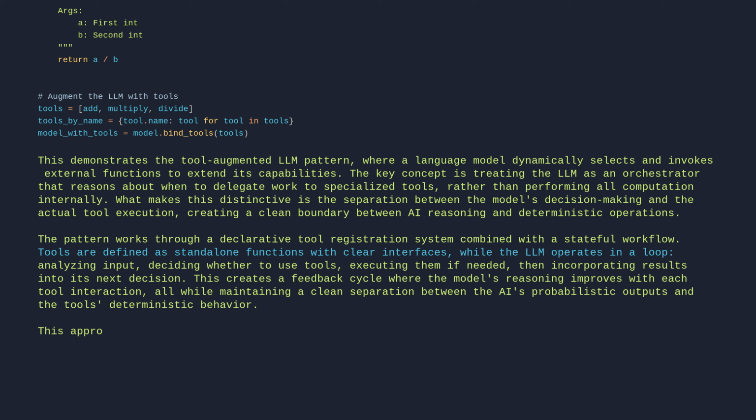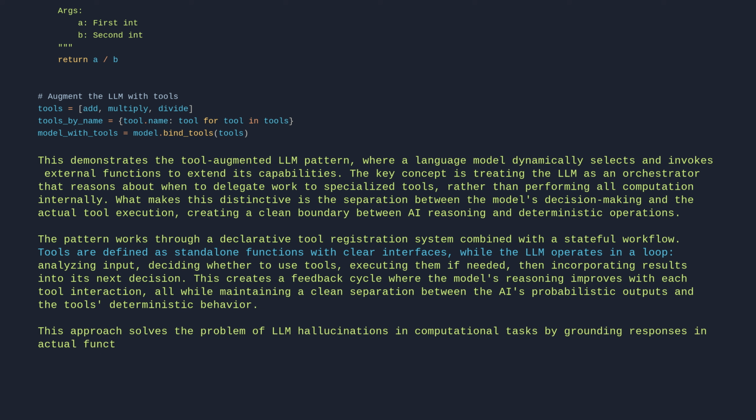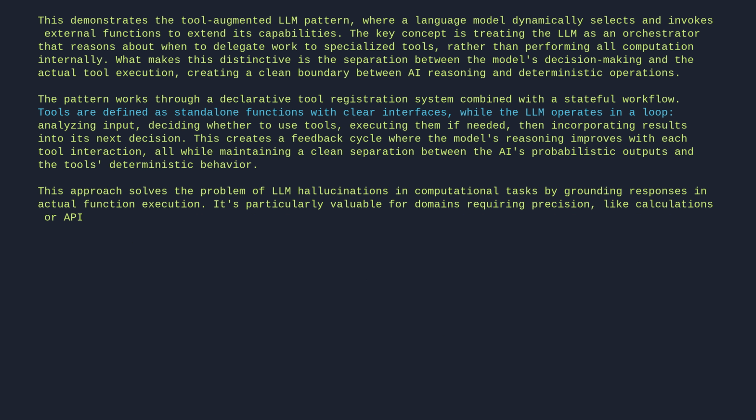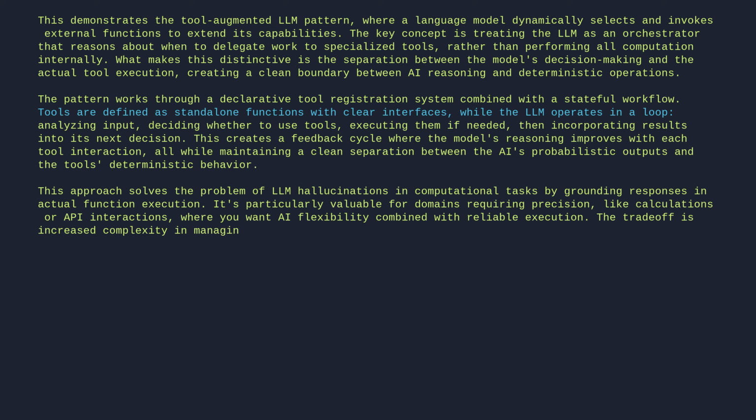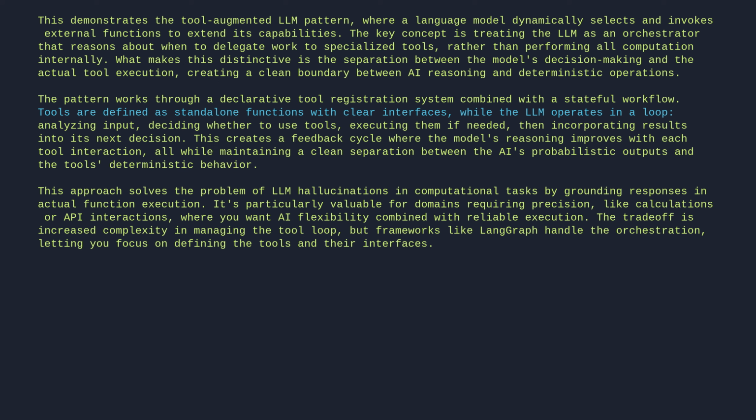This approach solves the problem of LLM hallucinations in computational tasks by grounding responses in actual function execution. It's particularly valuable for domains requiring precision, like calculations or API interactions, where you want AI flexibility combined with reliable execution. The trade-off is increased complexity in managing the tool loop, but frameworks like LangGraph handle the orchestration, letting you focus on defining the tools and their interfaces. Let's break it down.